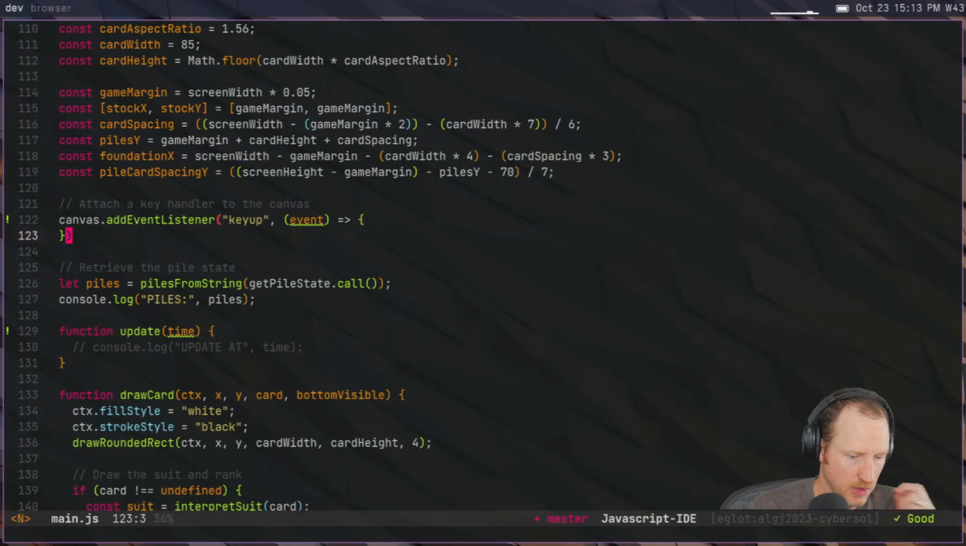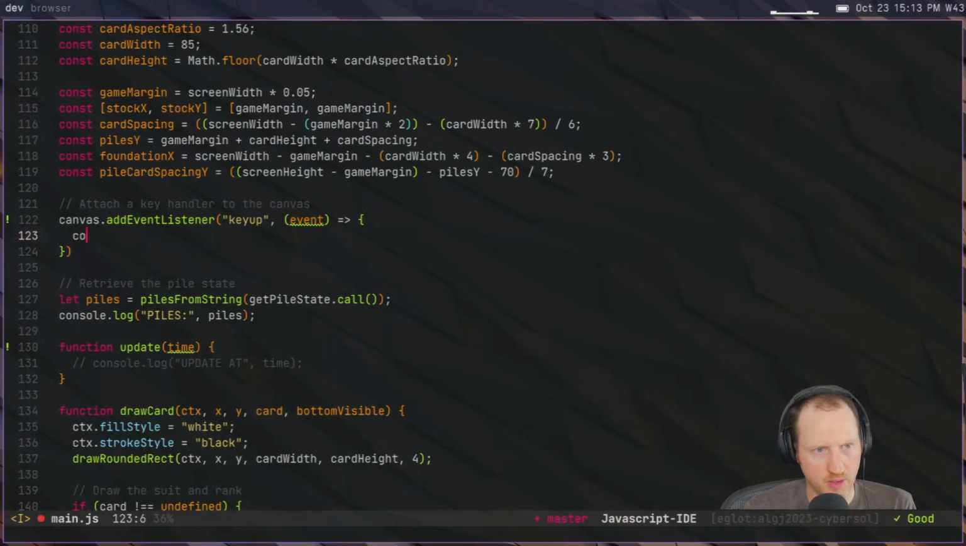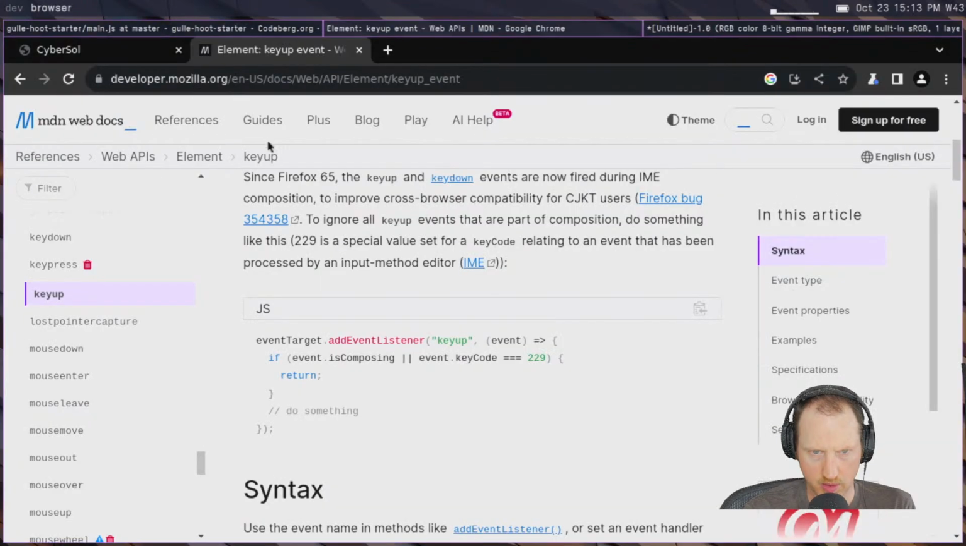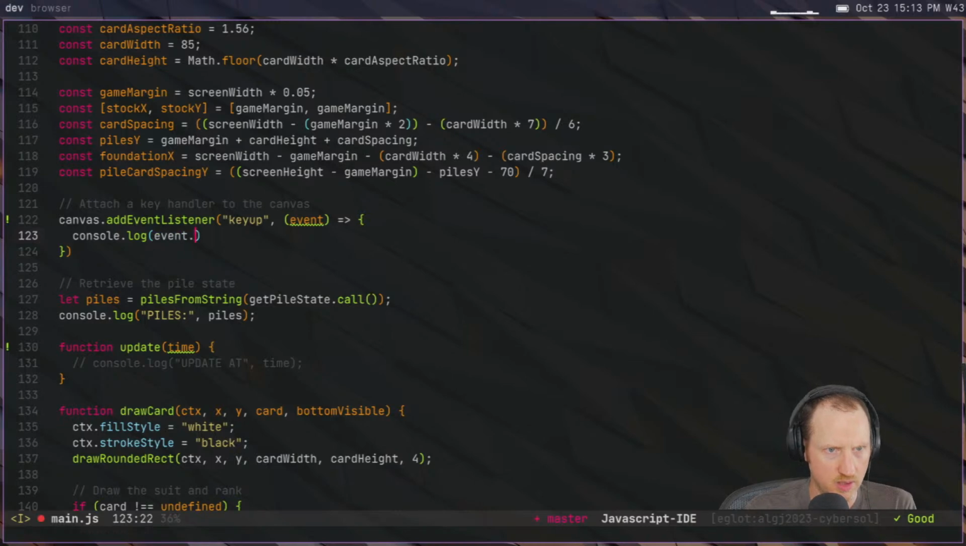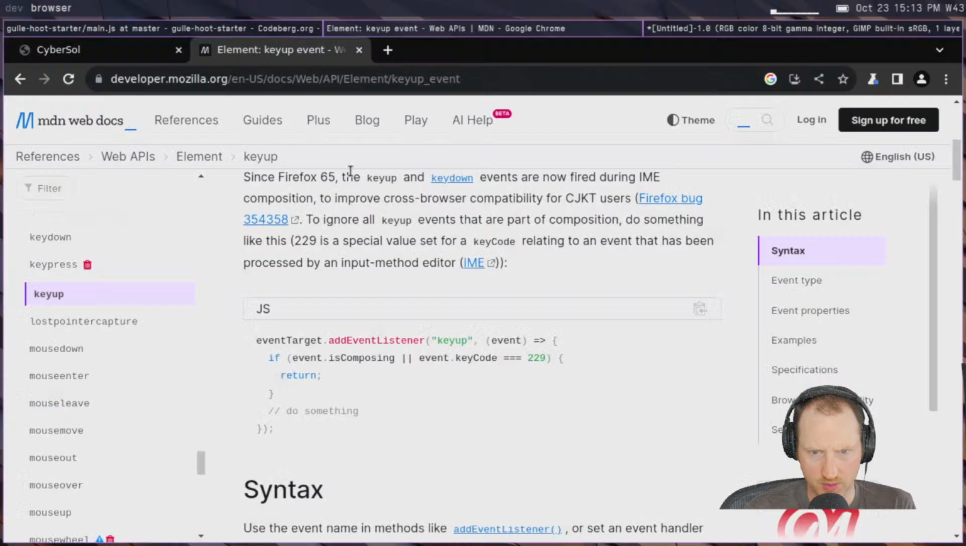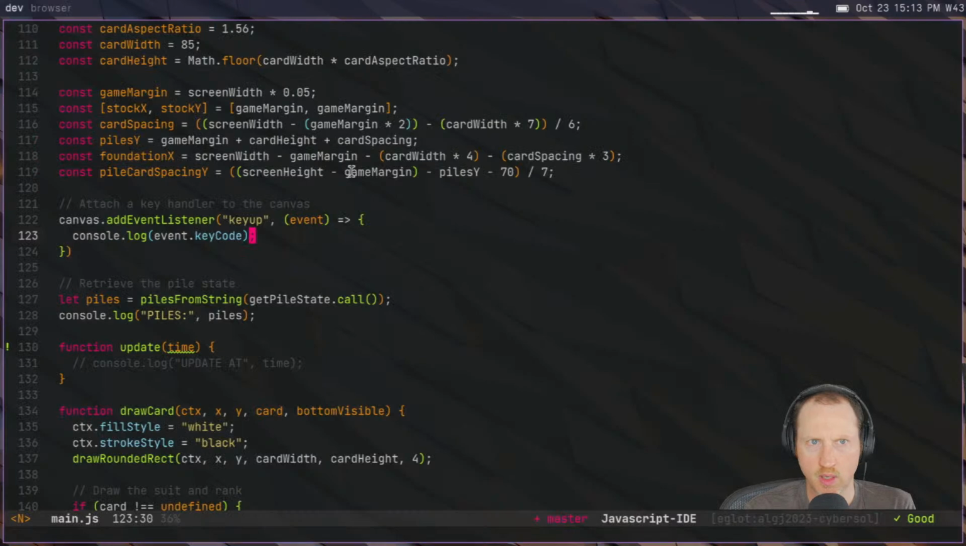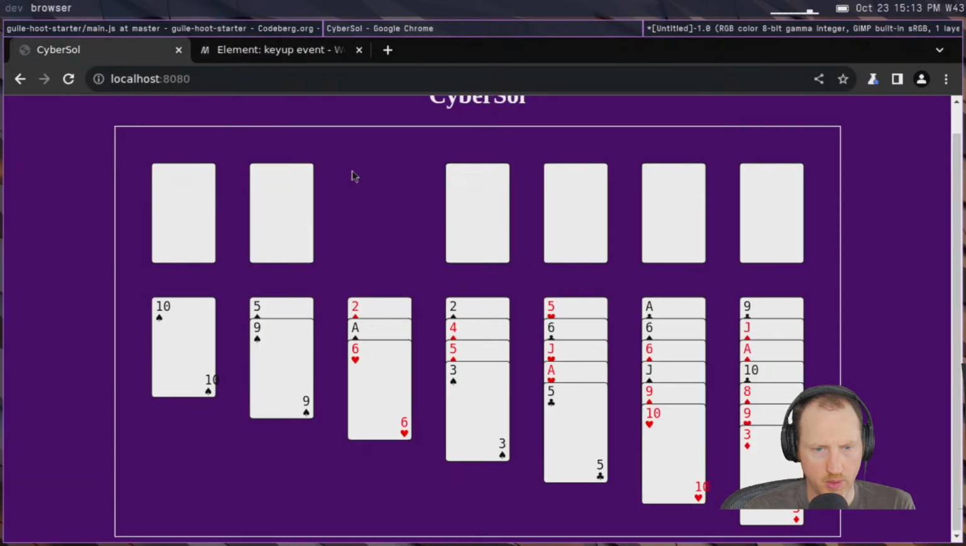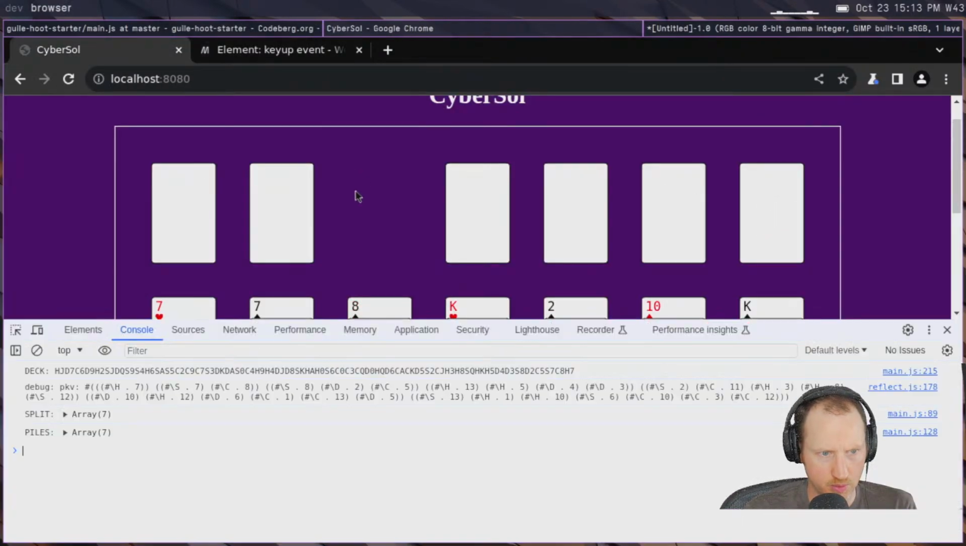So we can log out the event, console.log event.keyCode, just to see what's happening. And then we'll go back to our game and reload, pull up the console.